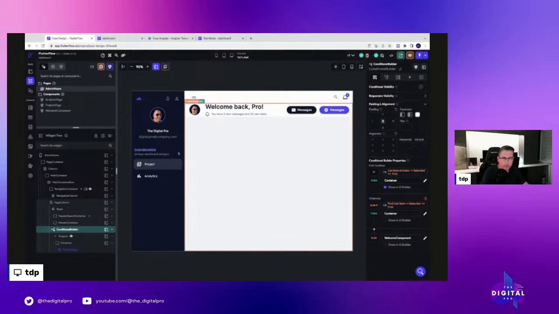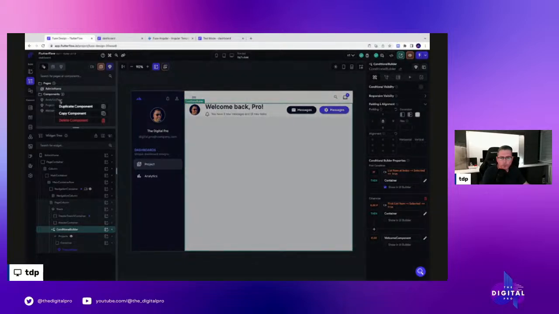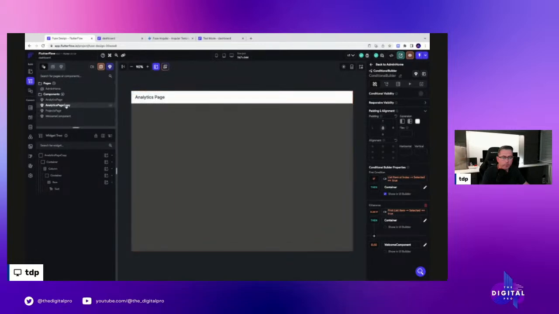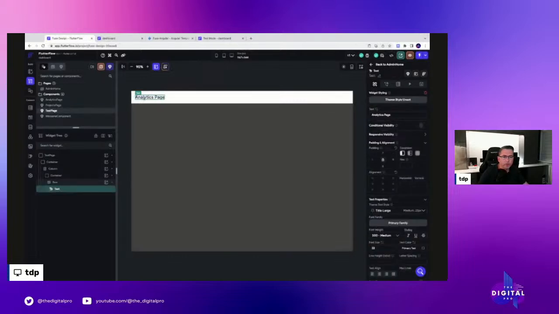Yeah, let's have a look at that. Let's just duplicate this component. Let's change this text up here. I keep double clicking this page. Okay, so just a simple page.